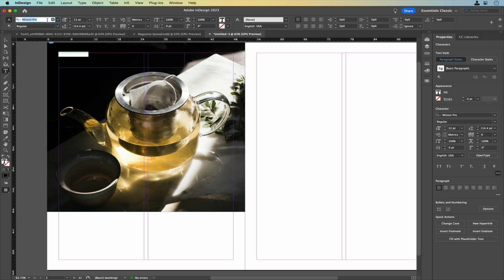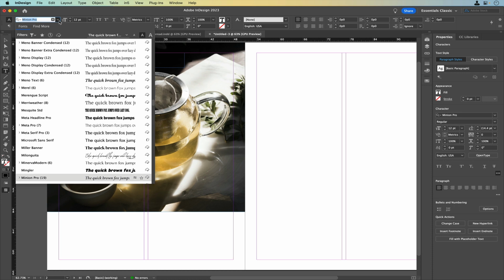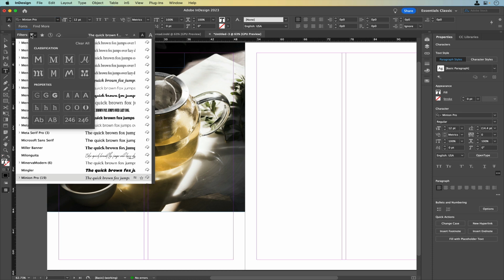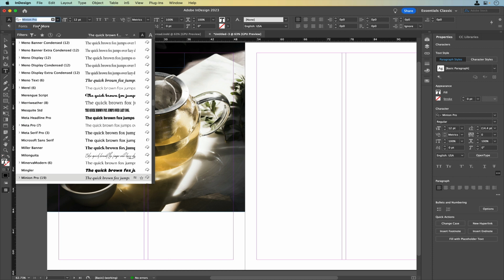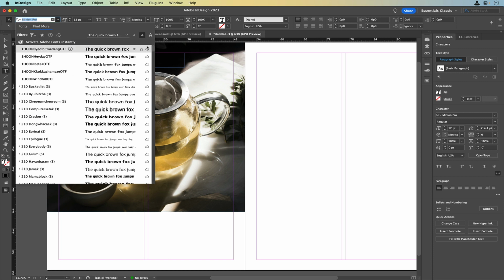There's already a font I know I want to use. You can look through your fonts through Adobe Fonts. Here, let me open this up so you can see. If I want to select some different fonts, remember we can still go through, this is very similar to Illustrator and to some extent Photoshop, they're about the same. You can go to the different classifications, you can go to Find More, and Find More again here.